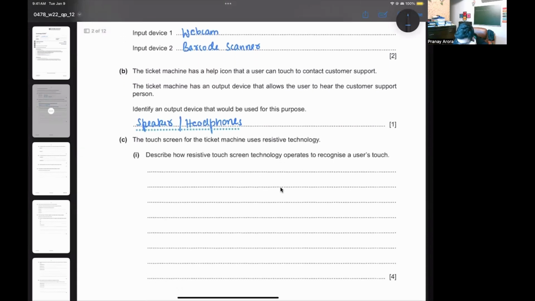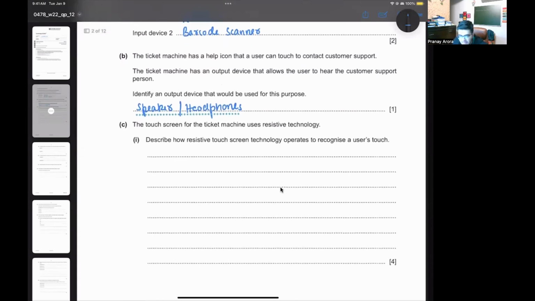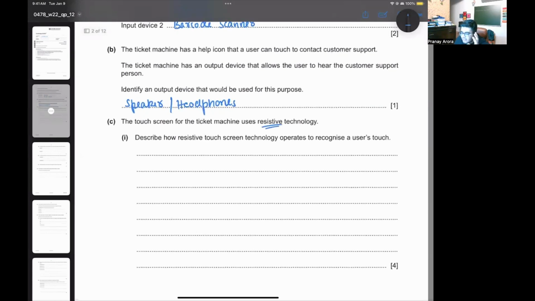Moving on to the C part, which says the touchscreen for the ticket machine uses resistive technology. Describe how resistive touchscreen technology operates to recognize a user's touch. Now we know that the resistive screen is a technology which is made up of multiple layers. That's why it is called resistive. When you press, the above layer touches the bottom layer, which completes the circuit. And due to this conductivity of electrons, the area where it has been touched is then calculated. So this is what you have to explain in theory.